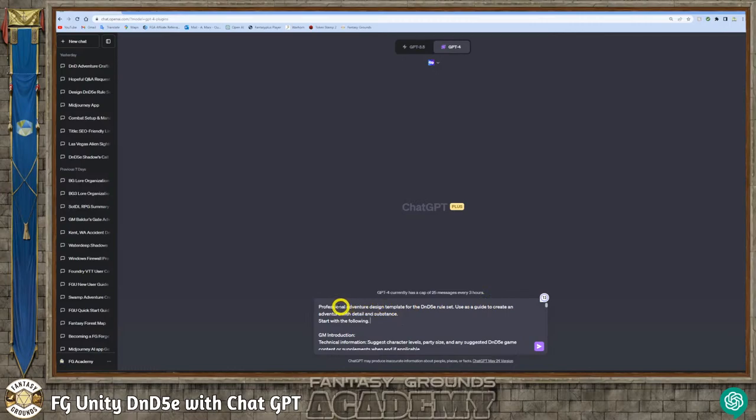So the first statement up here, okay, on or off. Okay, cool. So the first statement here is professional adventure design template for D&D 5e rule set. Use as a guide. So I'll say use the template below as a guide to create an adventure with detail and substance. Okay, so that's good. And then what we're going to do is add the biome. So the setting and details.